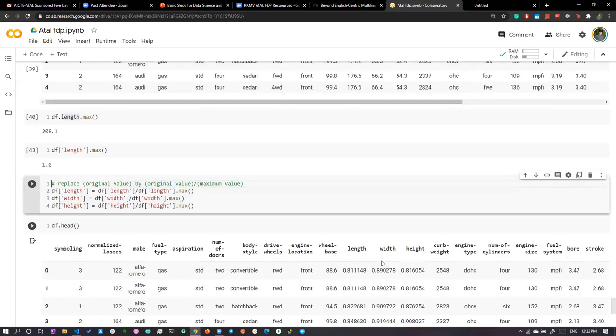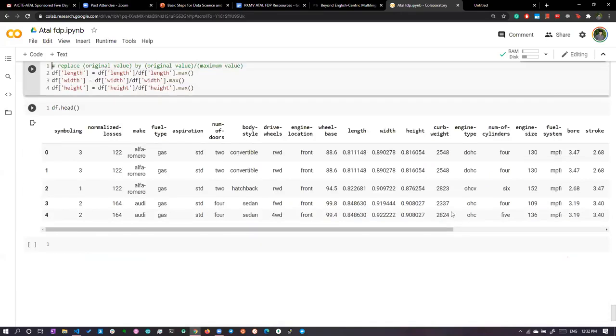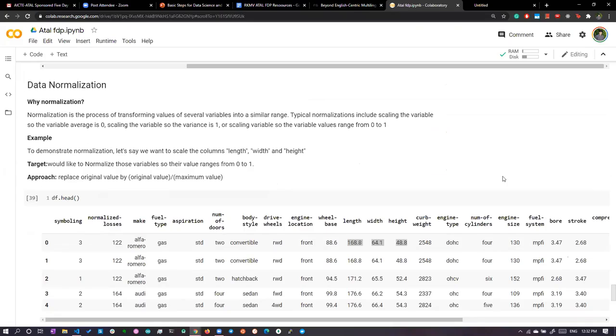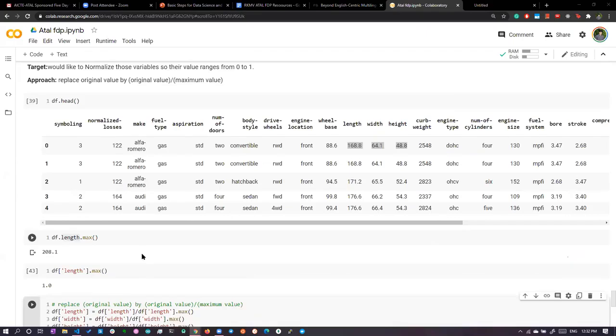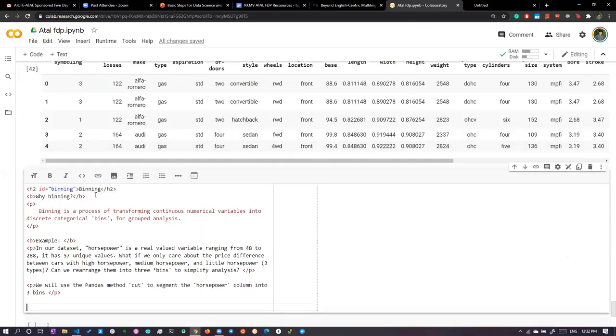So what transformation have we done? We have not done much transformation. We have not encoded things, but we have done a little bit of normalization and standardization. Next we will do binning and also encoding, which are two other methods. Why binning? Binning will convert a continuous variable to a categorical variable.